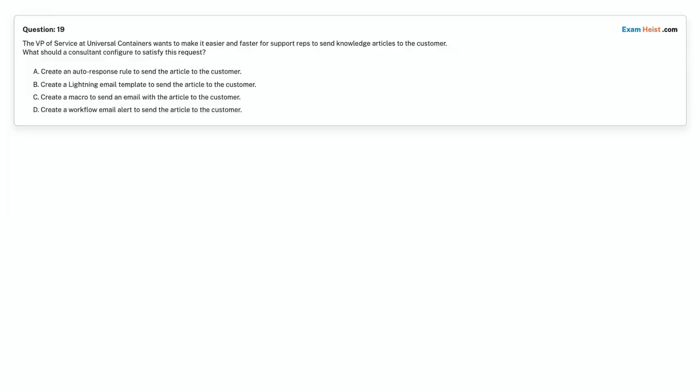Question 19. The VP of Service at Universal Containers wants to make it easier and faster for support reps to send knowledge articles to the customer. What should a consultant configure to satisfy this request? Option A. Create an auto-response rule to send the article to the customer. Option B. Create a Lightning email template to send the article to the customer. Option C. Create a macro to send an email with the article to the customer.